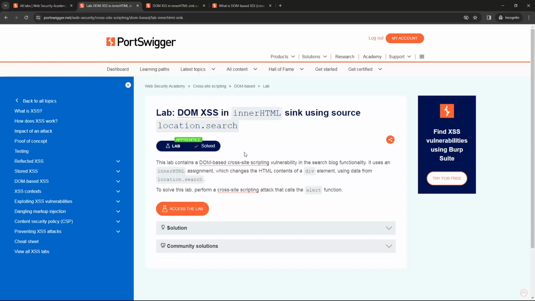So basically this lab contains a DOM-based cross-site scripting vulnerability in the search blog functionality. It uses an innerHTML assignment, which changes the HTML content of a div element using data from location.search. Same thing, what you need to do is call the alert function. So without further ado, let's get into it.